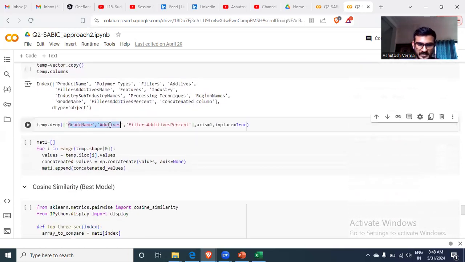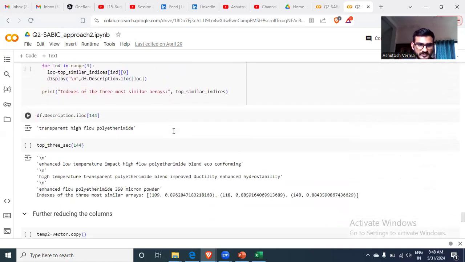I dropped grade name, additives, filter, and additive percent. I dropped them because for some of them there were a lot of null values, or it might not make a lot of sense to include them. Once I dropped some of those columns, it gave me even better results.